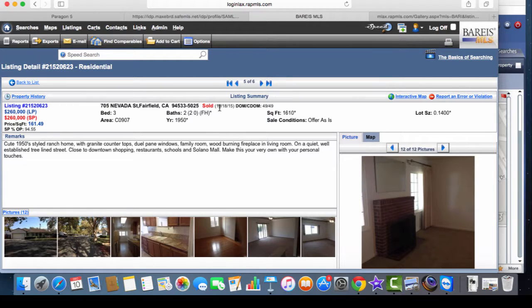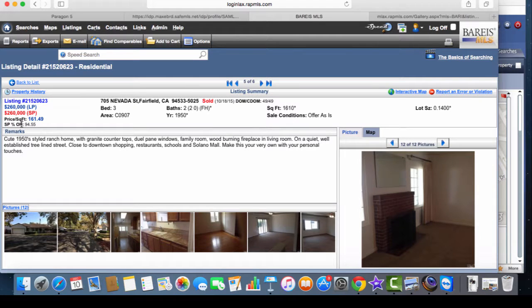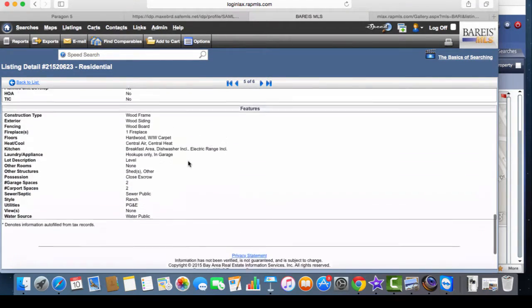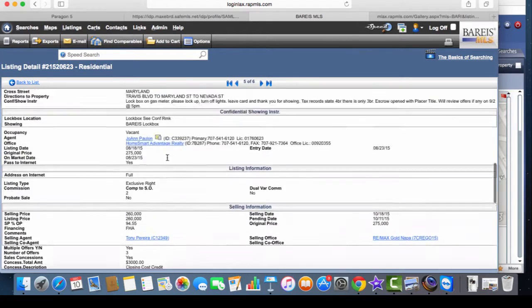I have a question. You see where it says SP percentage under the price per square foot up there? It says 94.55. Why isn't that 100%? Sold price to listing price percentage. Is that maybe some credits or something? That just varies. Maybe they got a credit. I think that's a credit. For the selling information, 3,000. Okay, so that answers that.